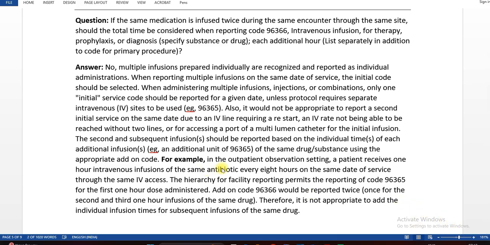So here we have an example. In the observation setting, the patient has administered the same medication for 3 hours, 3 times in an 8 hour interval. So here we need to code 96365 for the first infusion and 96366 twice for the remaining. So basically the first is 96365, the second is 96366 and the third is 96366. So here we will not code 96365 twice or thrice, because the patient has used the same infusion site.